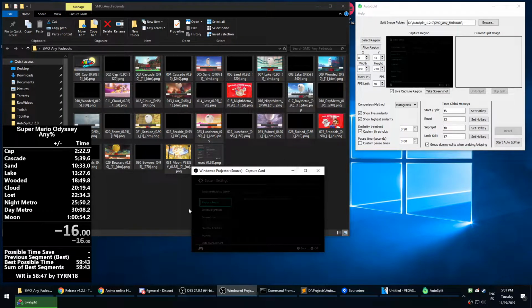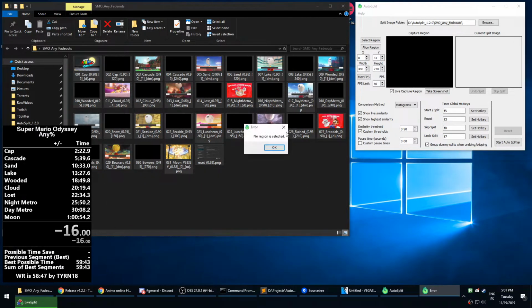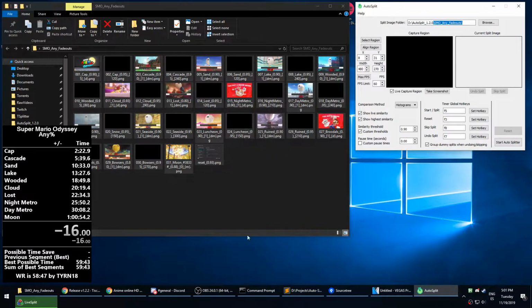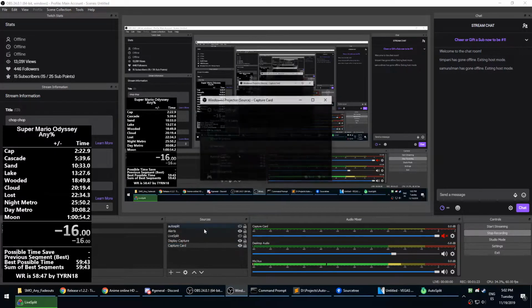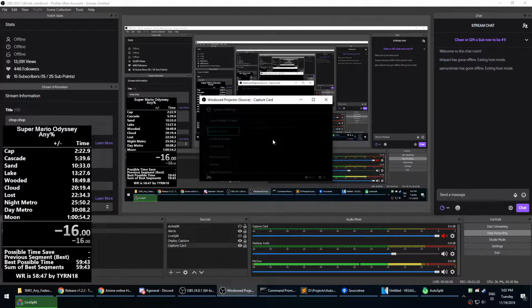Okay, so to do the window projector, I'm gonna close this one. It's gonna give me an error because I closed the window. I'm just gonna do it again for you. This is my capture card source. I do right click window projector and it opens this window. And this window always has the same size.